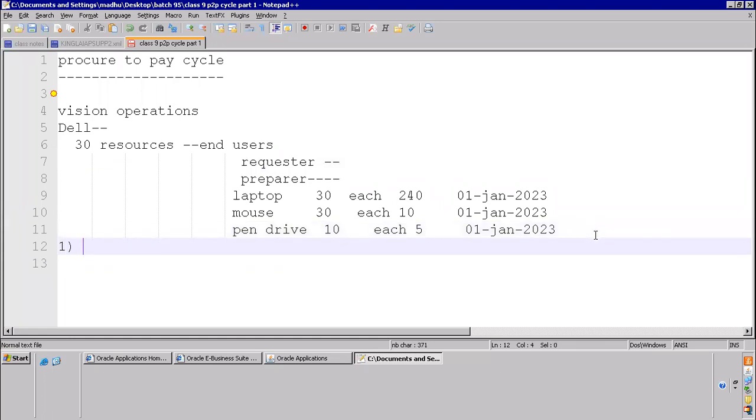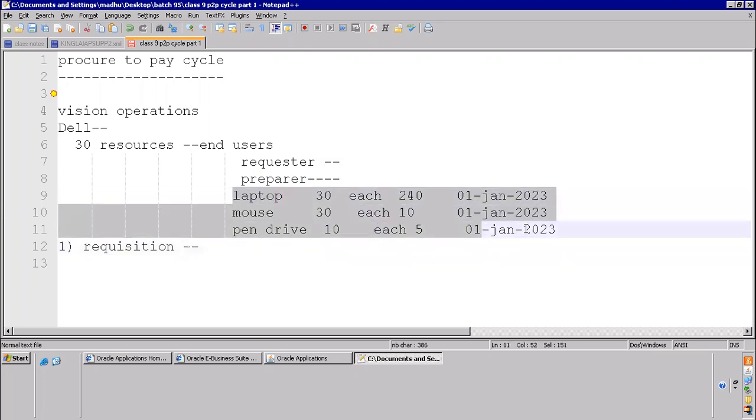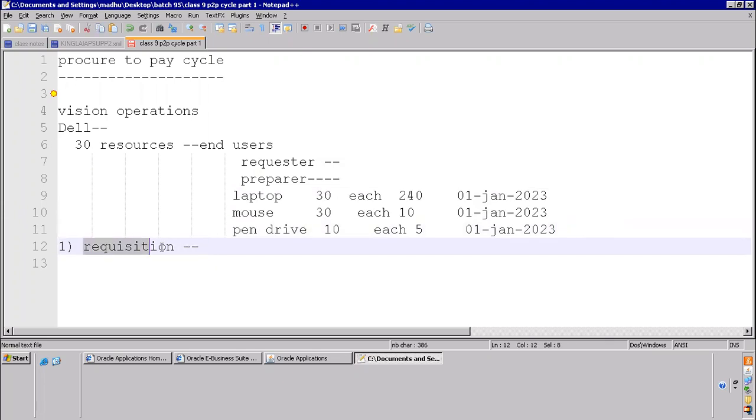So this is called a requisition. Requisition means simply it's a document. It contains all the purchasing related information. In every ERP, people call it a requisition only. And we are going to purchase all this, right? So that's why there is a responsibility.